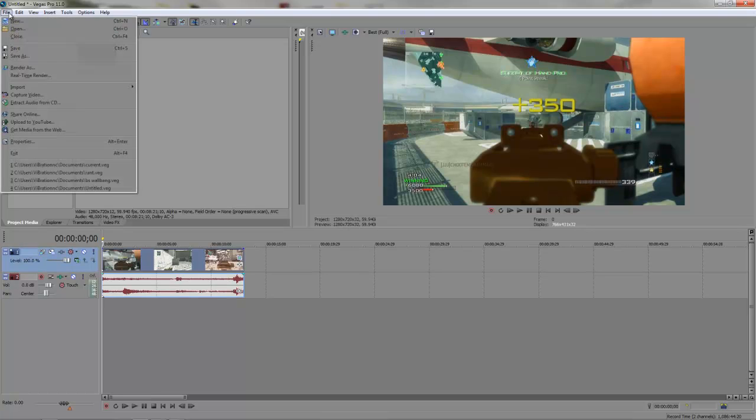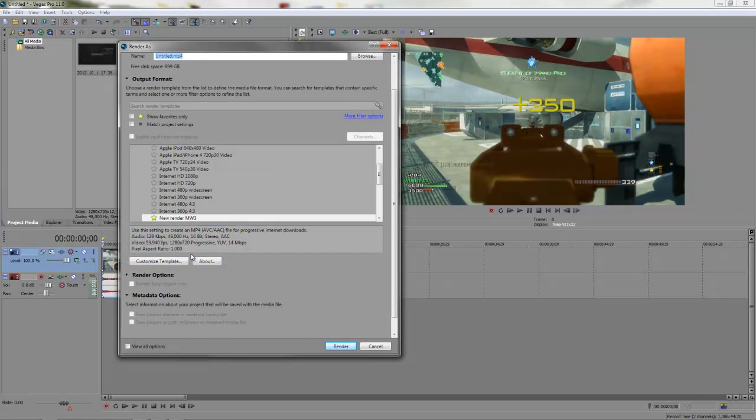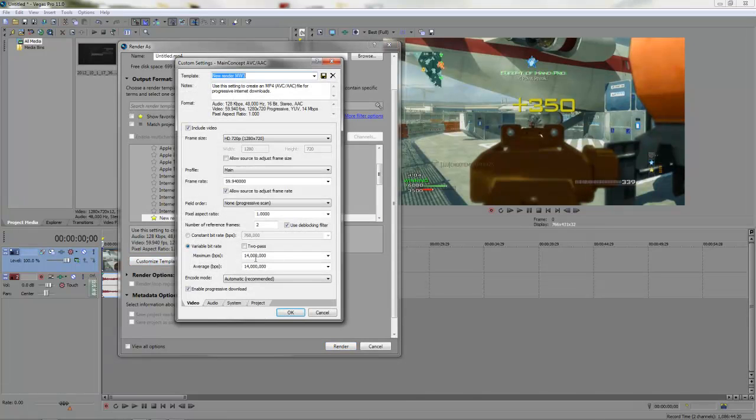I'll show you what my render settings are. Go to Render As. Mine was Internet HD 720p, which is right here. I click that. I'll show you what it is under Customize Template. Include video. Your format size is HD 720p, 1280 by 720. Profile is main. Frame rate is 59.94, although YouTube is going to downgrade it to 29.97, whatever it is. So this is kind of pointless. But this is what I have it set as. It works. So I'm going to leave it like that.